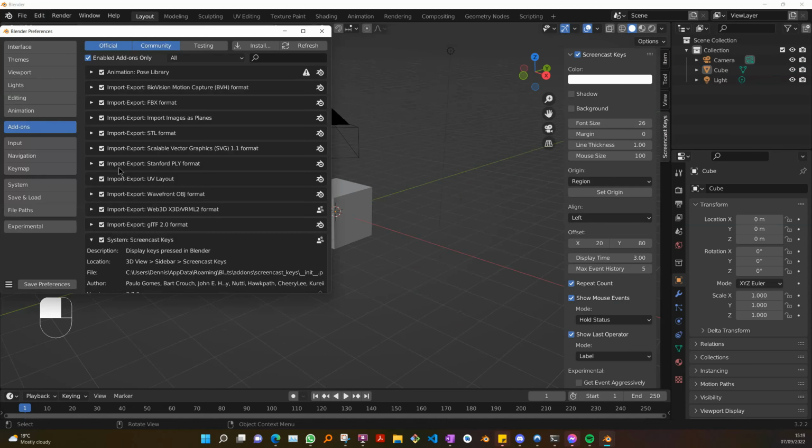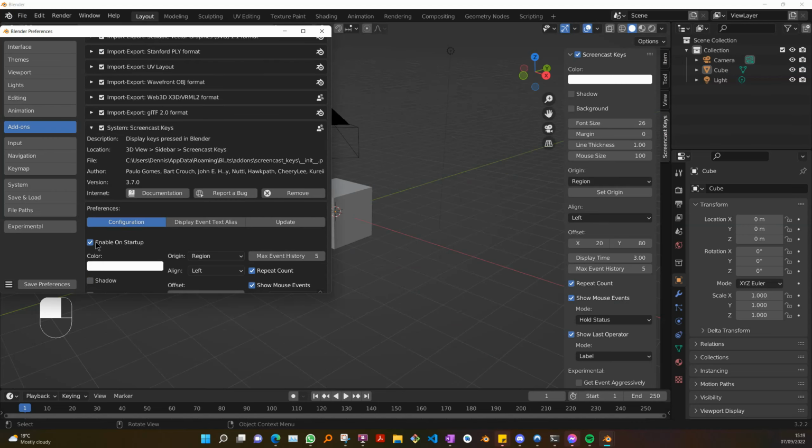So I've gone to edit preferences. We have screencast keys. It's this person Nutty on GitHub that we want. If you Google GitHub and Nutty, you'll find the right one, and turn on enable on startup.